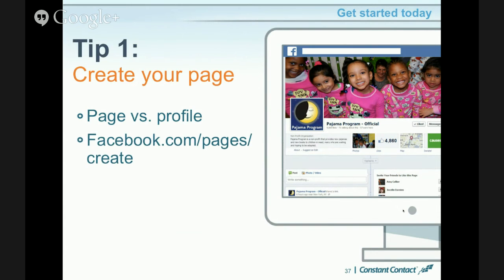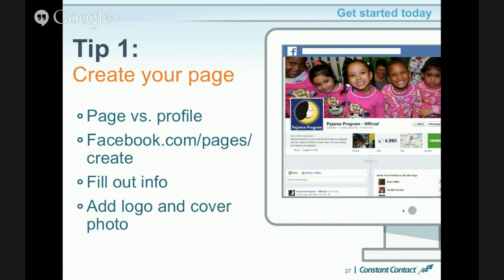Second point is then, after you have your profile up, go to facebook.com/pages to create that business profile for yourself. It's very easy to do. It's probably a 10-minute process, but you're just going to go in there, you're going to fill out your business info, and you're going to add a logo and a cover photo. Your cover photo needs to be sort of horizontal, can't have too much text on it, can't be overly promotional. Your logo should be your company.